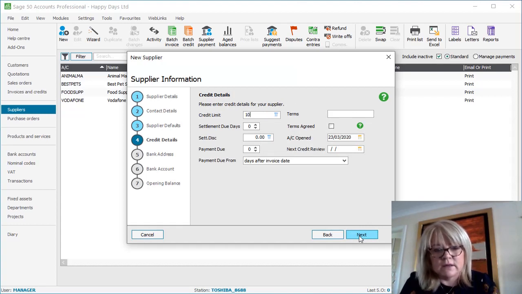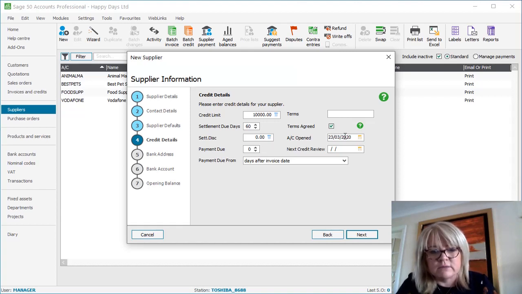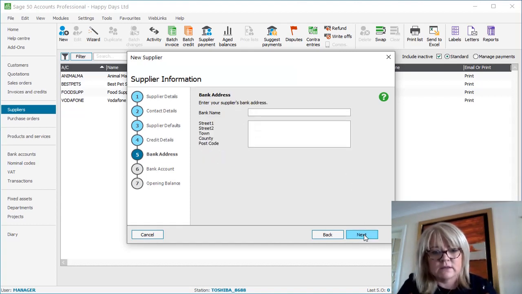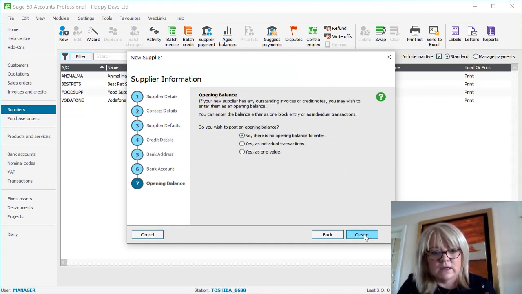And again, if you're given a credit limit in your question, you can pop that in there, or settlement days might be 30 or 60 days. And make sure you agree the terms, and also input the date of the start of your question there as the account open date, and just click next. There's no bank details and there's no opening balance, you can create on that.